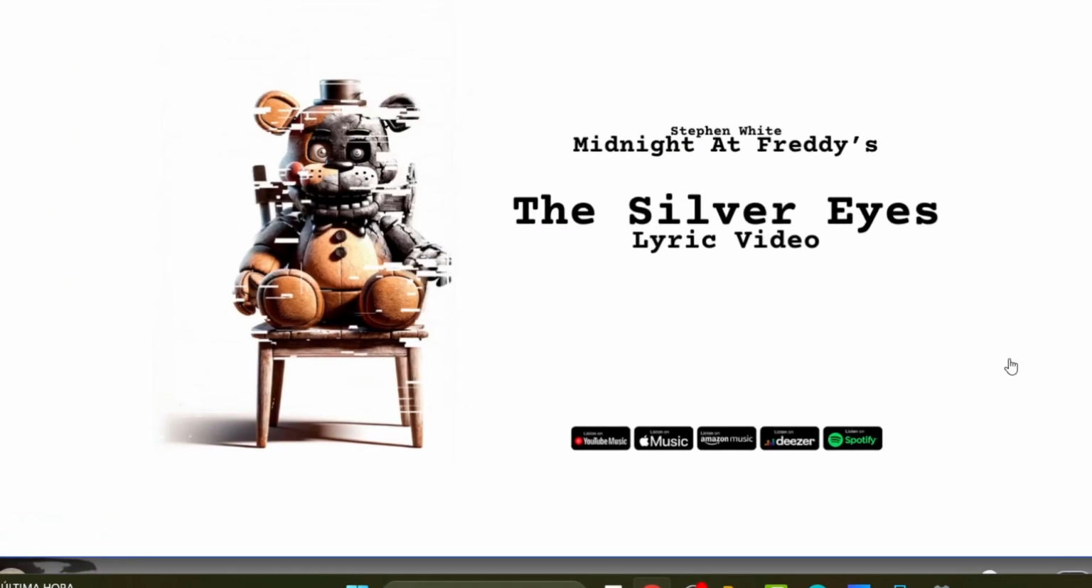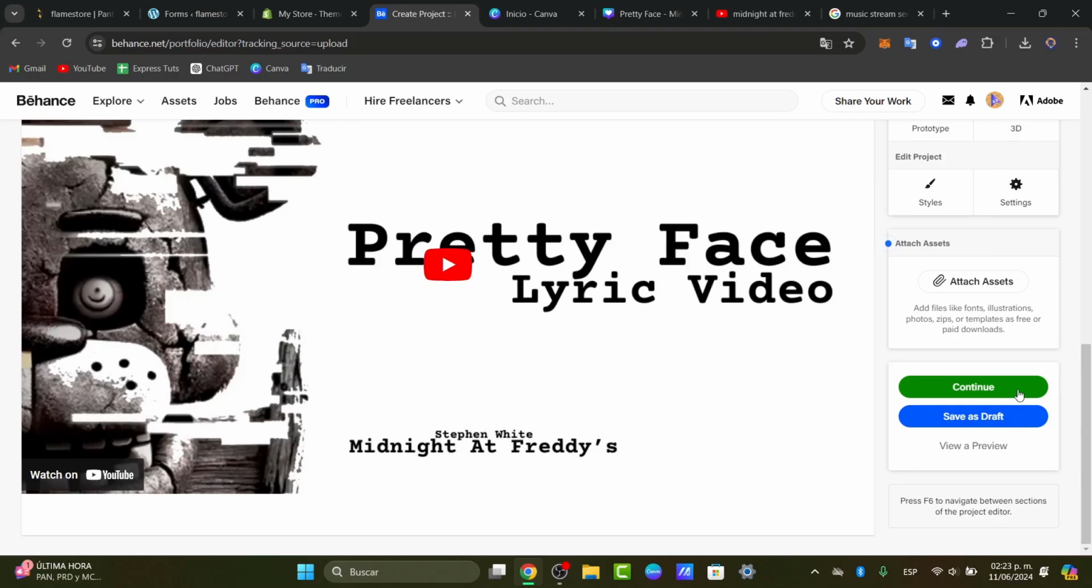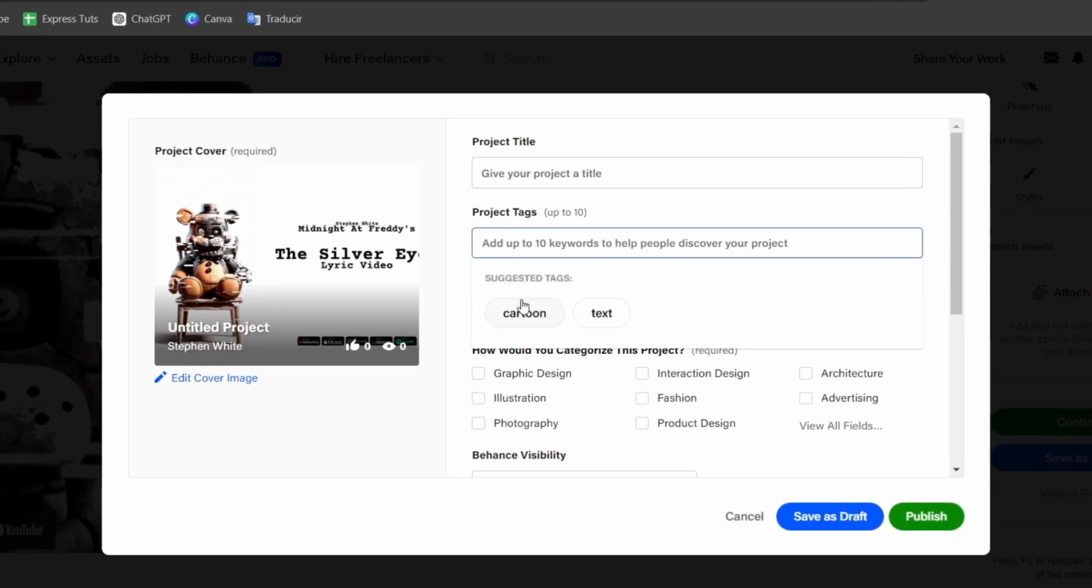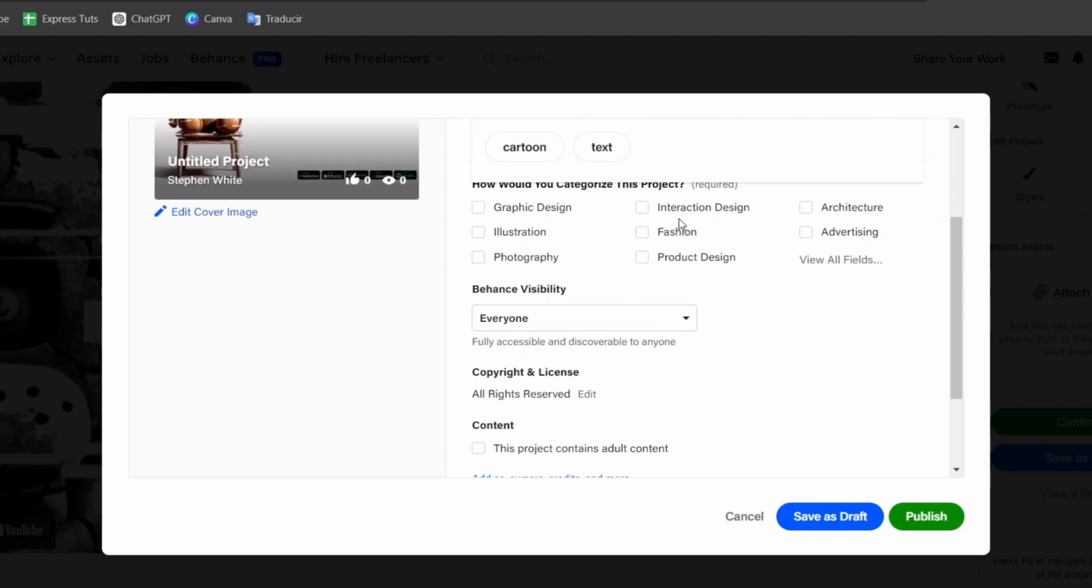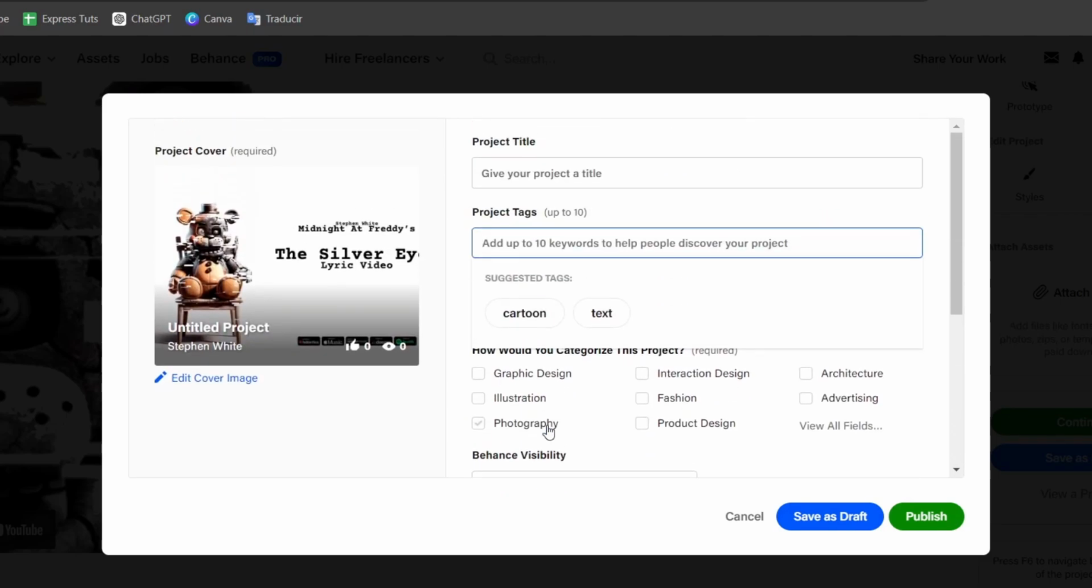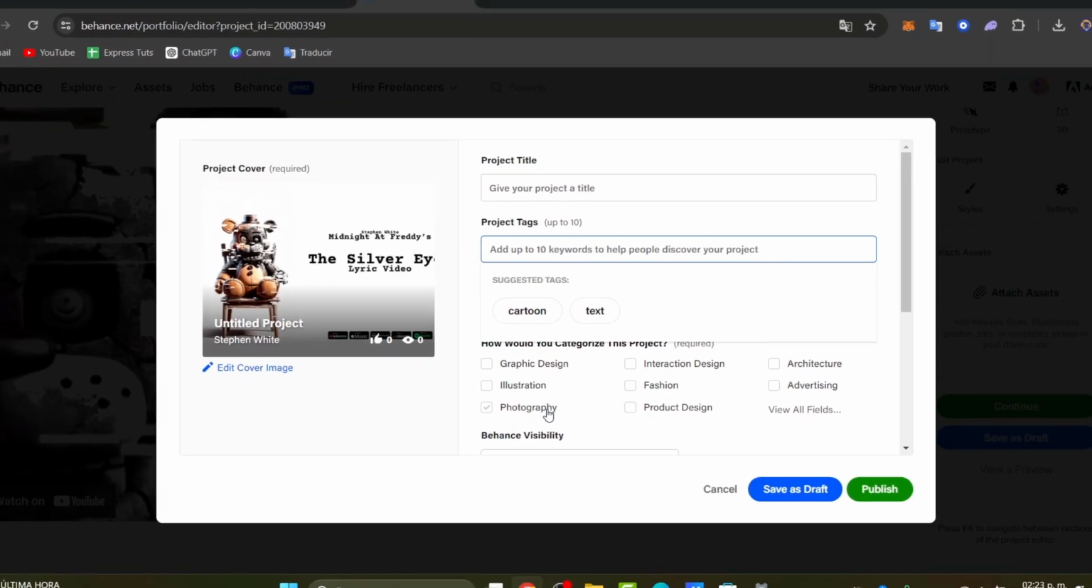So I can go directly into continue, and here I have the project title, the project text, the suggested text, how you would like to categorize this project, the Behance visibility, the copyright license, the content, and so much more. So guys, it's a really easy tutorial on how you can get started by adding much more elements to your portfolio. If you want to add more elements and have a portfolio designed only for Adobe, then you want to try out Adobe Portfolio and not only Behance.